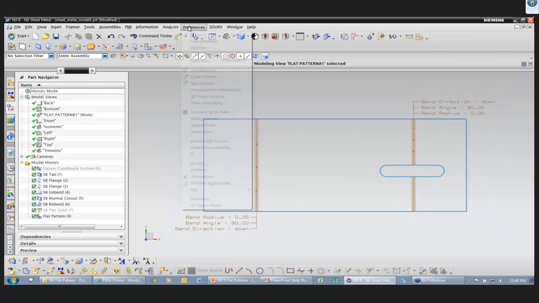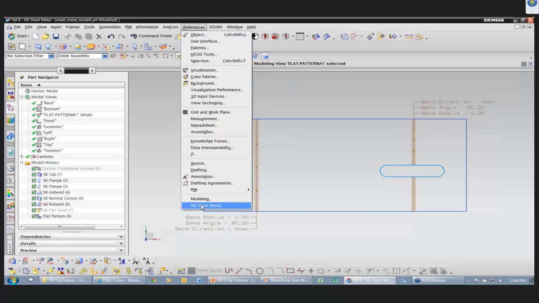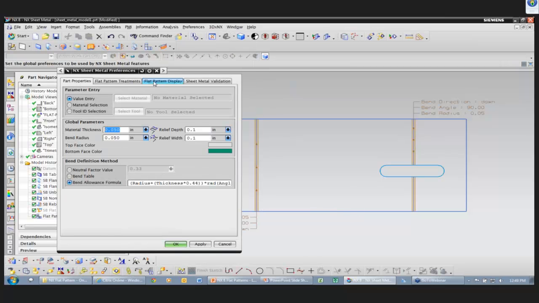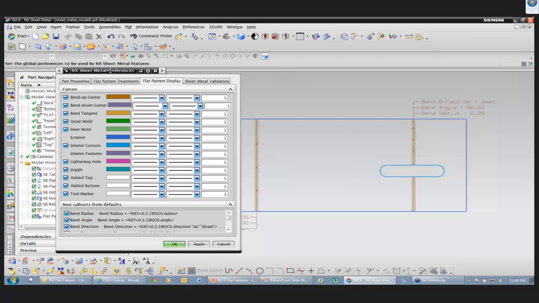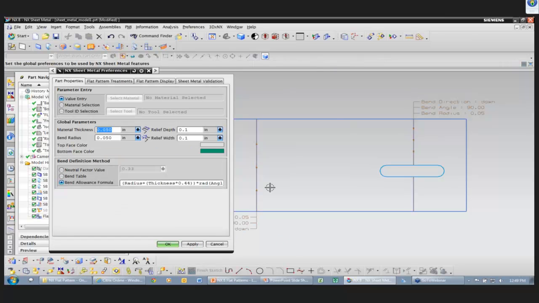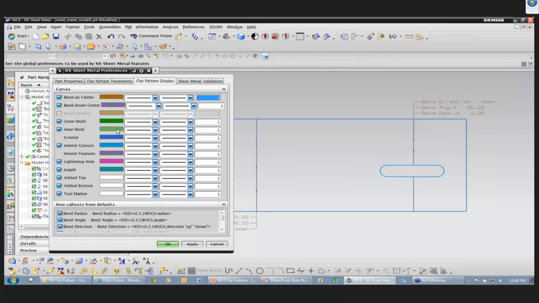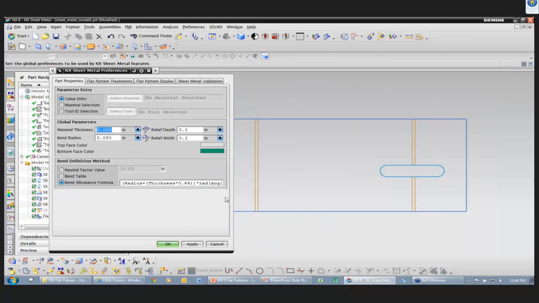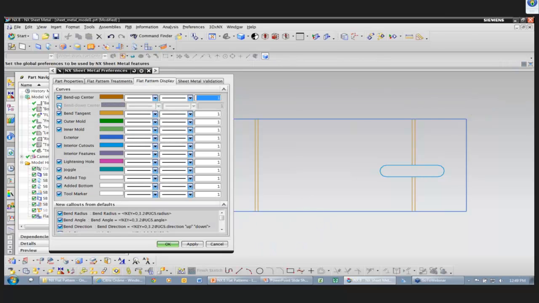So you see by default, or basically what's in my preferences, if I go back to preferences in NX Sheet Metal and look at my flat pattern display, see how it's showing bend tangencies in the color? If I turn off the bend tangencies, see how those do not display in my flat pattern anymore. Or if I turn on the bend center lines, which you'll see left here, and I turn back on bend tangencies and hit apply, you see how it switches. So basically what we're showing here is how the flat pattern is going to be displayed.